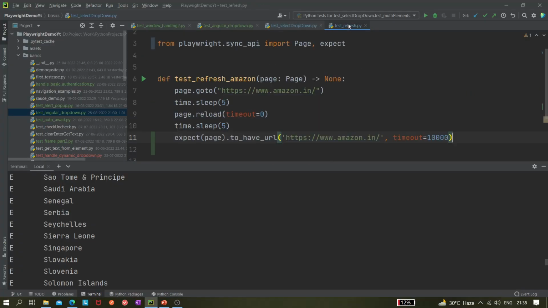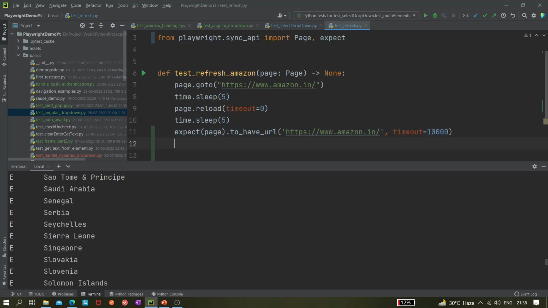Okay, so here we can try something like not to have URL as well. I'm just giving you an example here. So here if I run expect page, and instead of this, let me delete it, dot not to have URL, right? So here we can mention the URL that you are not expecting. So it's a kind of negative test.